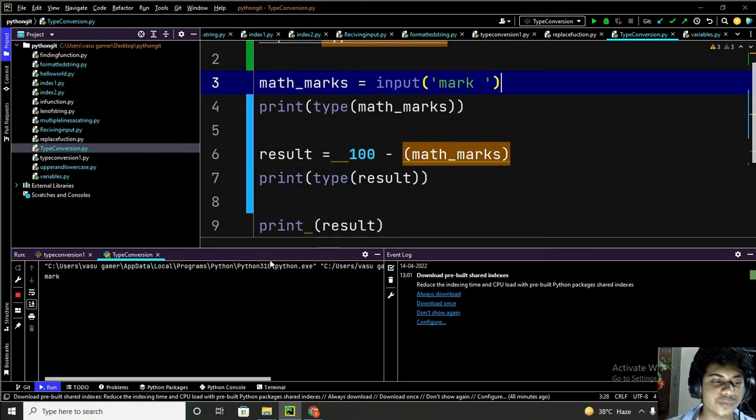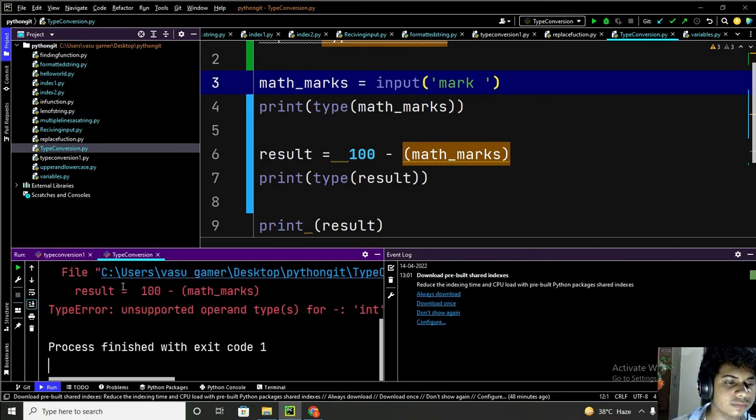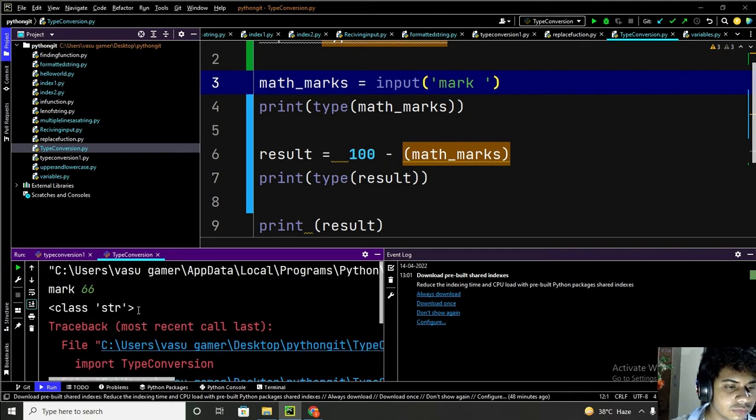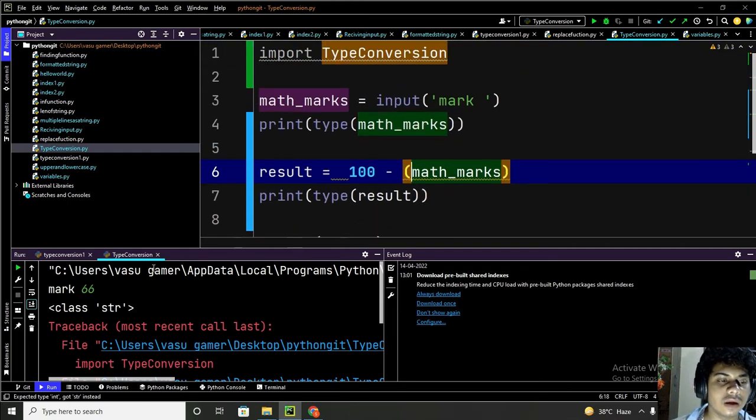So that is also a thing you need to know. Now if I run this program, let me check whether it will run or not. 66. You can see that the class is string. So now my input is class string, and my result is not showing because it can't process it. You can't subtract a number from a sentence, so it is impossible in real life also.